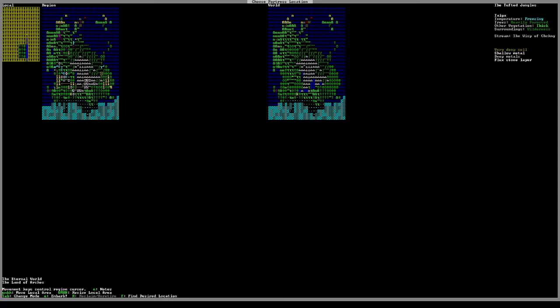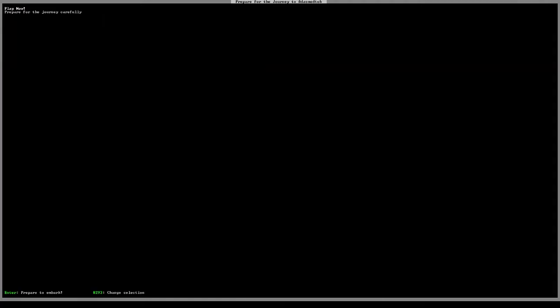I can't actually read the full of that because it's been shortened. Who knows? Anyway, we're going to press the E button for embark, and we could go through all of the options. We could prepare for the journey carefully, which would let us choose our names, symbols, what we're bringing along, who we're bringing along, skills.